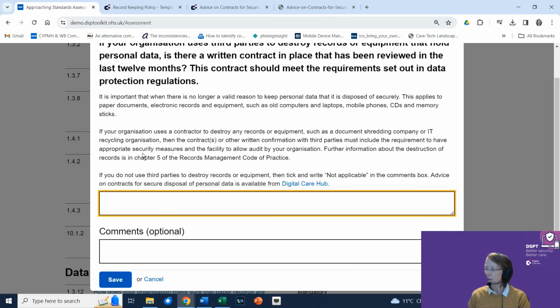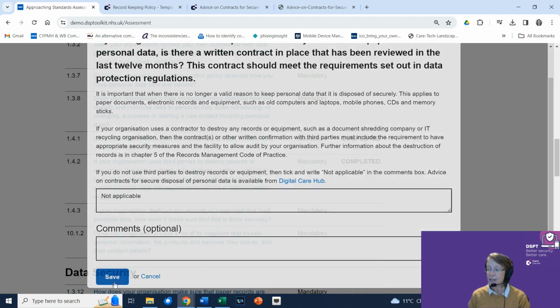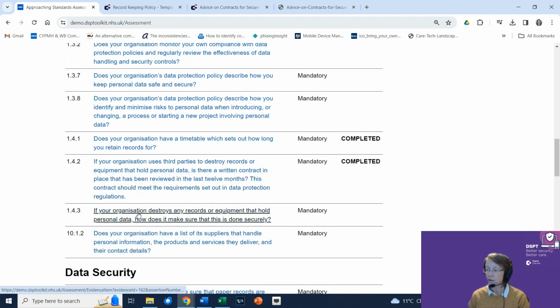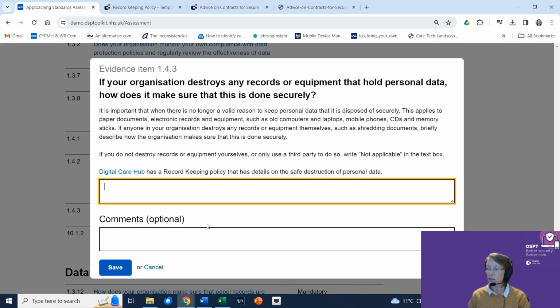Now, with this question, there is the option to write not applicable in case that you don't use any third parties to destroy your records or your equipment, because it might be that you do all of that destruction in-house in your own organisation. This is what question 1.4.3 is about.